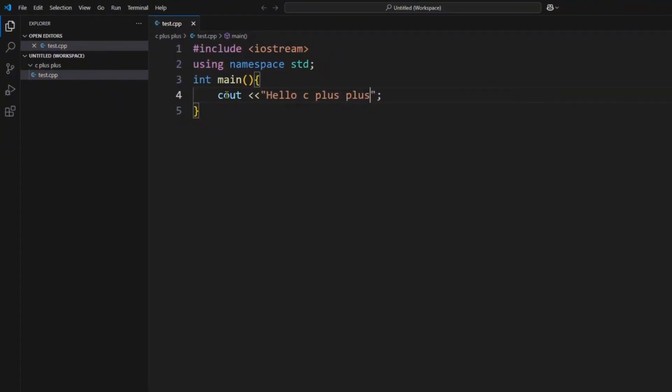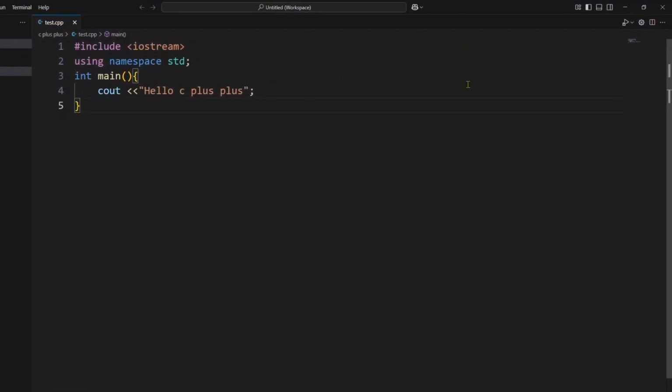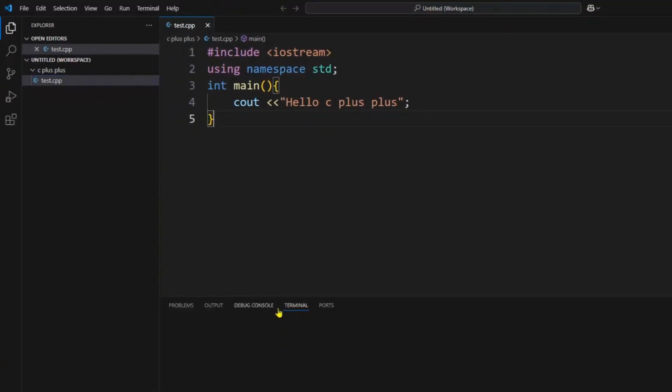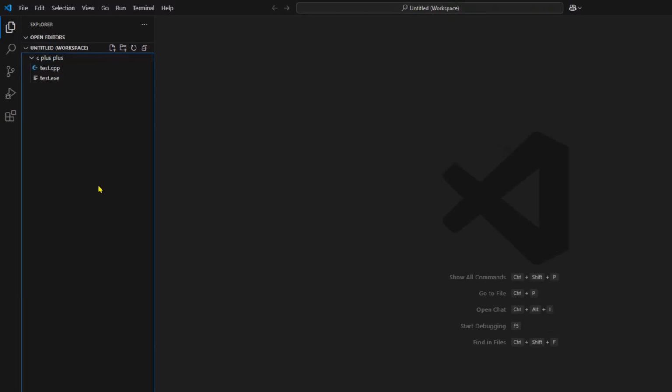Now I want to run this code, so I'll go here and I will say run code, and here you can see it's showing on the terminal, and this is the output, hello C++.